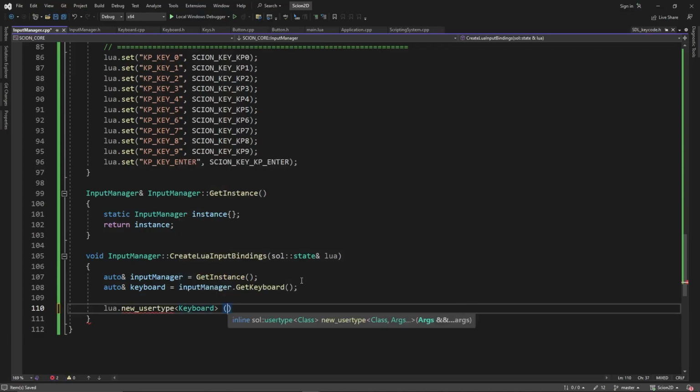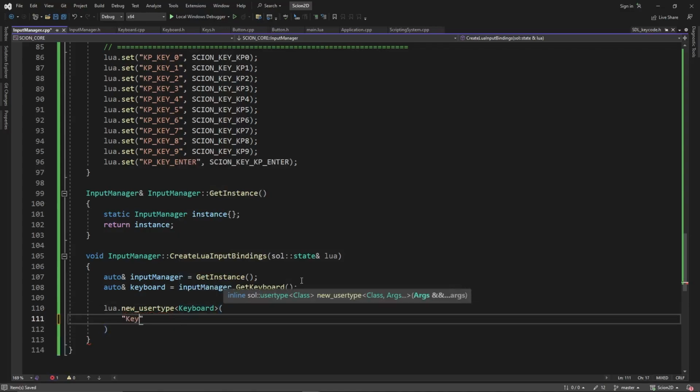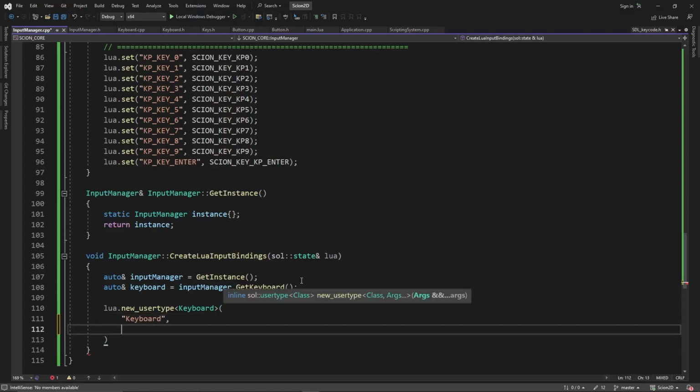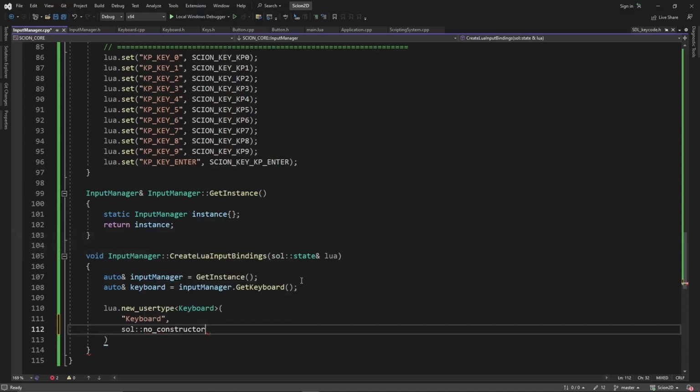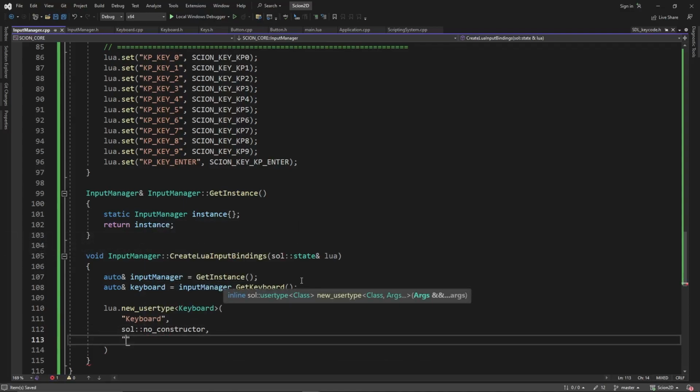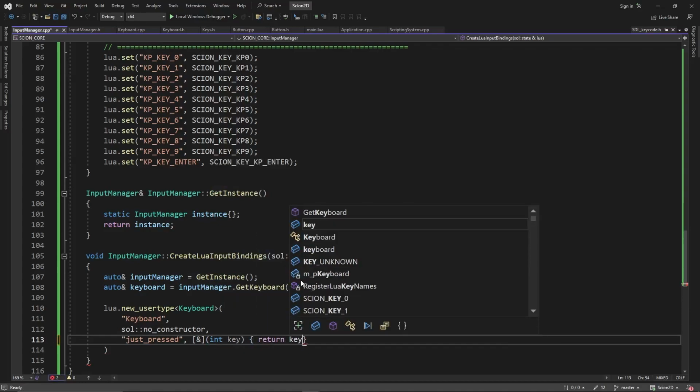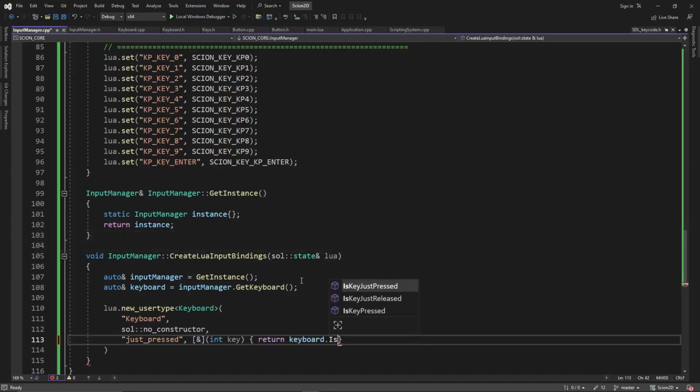Okay. And then we just say keyboard. And here we want sol no constructor. Sol no constructor. Cool. And then we want to just have our three functions. It'll be just pressed. And just pressed will be a lambda function that takes in a reference, sorry, takes in a key and return keyboard dot is just pressed, and that just takes in the key. Cool. And then we can copy this twice.